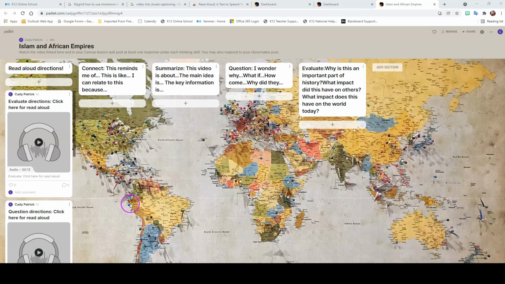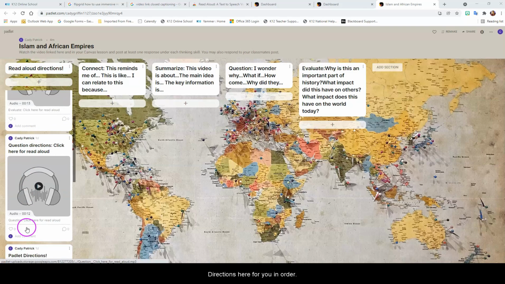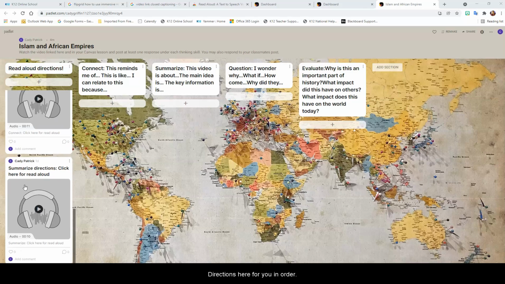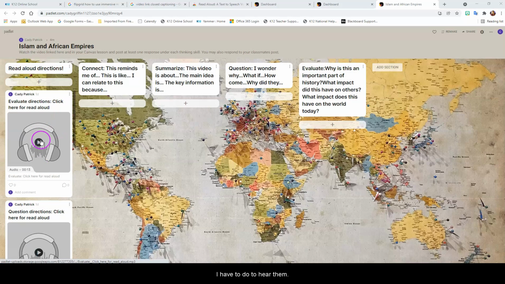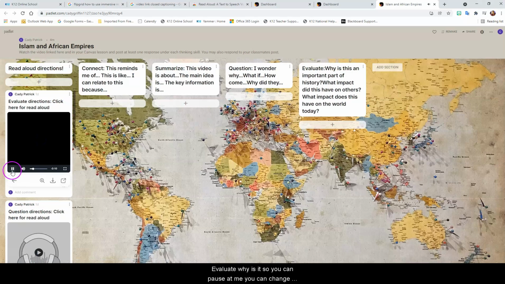So when you get to a Padlet, this one does have some read aloud directions, and you can see I've put these directions here for you in order, and all you have to do to hear them is press play. You can pause them, you can change the volume, you can move it around, you can even make it full screen if you want. That way you can hear the directions for each section.